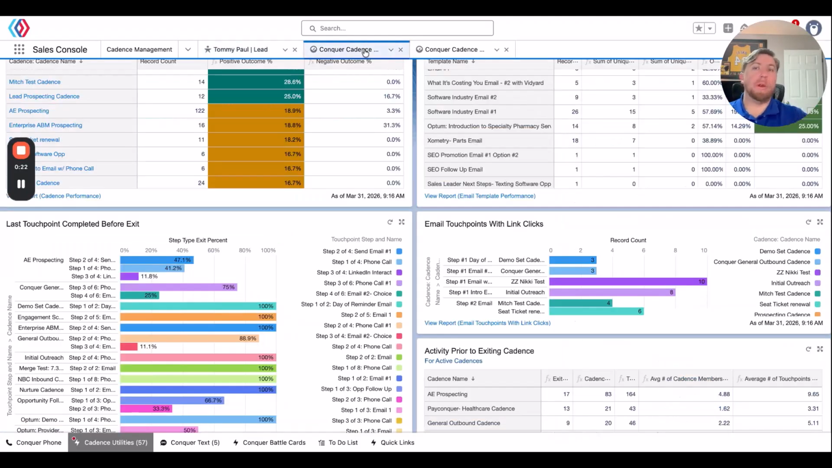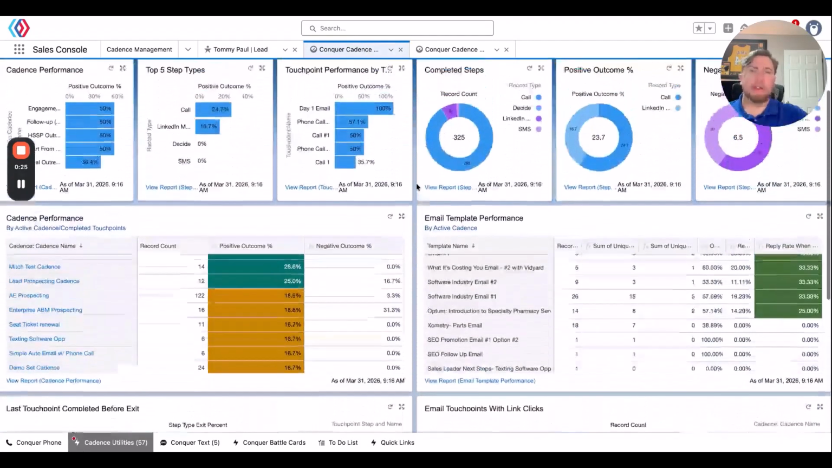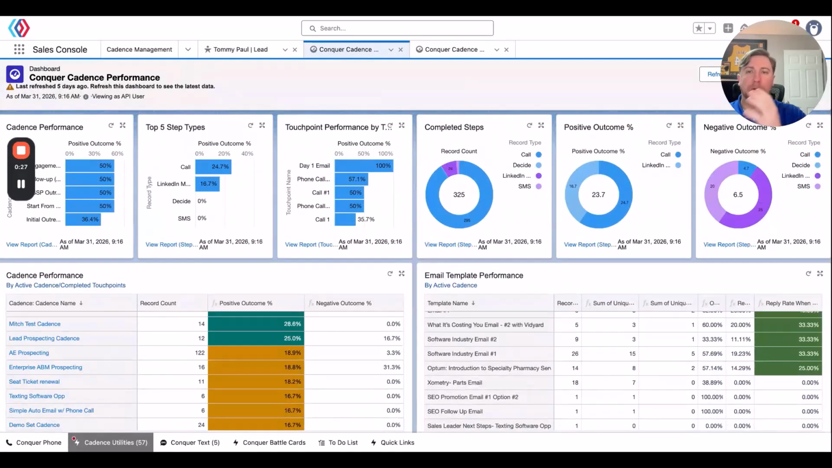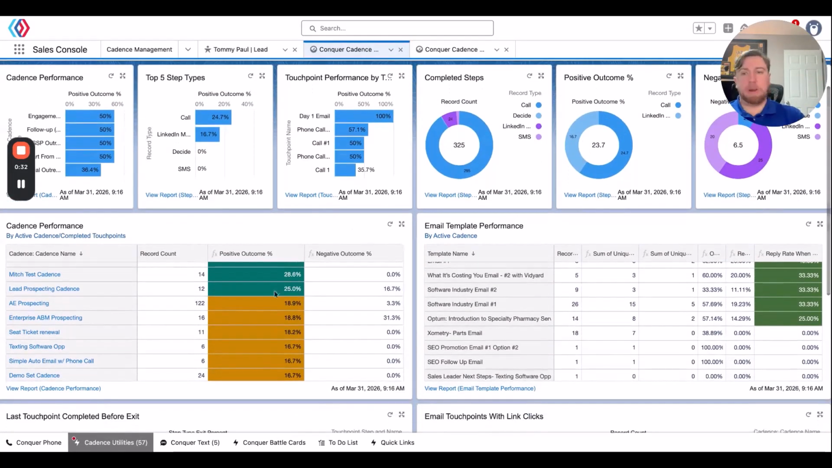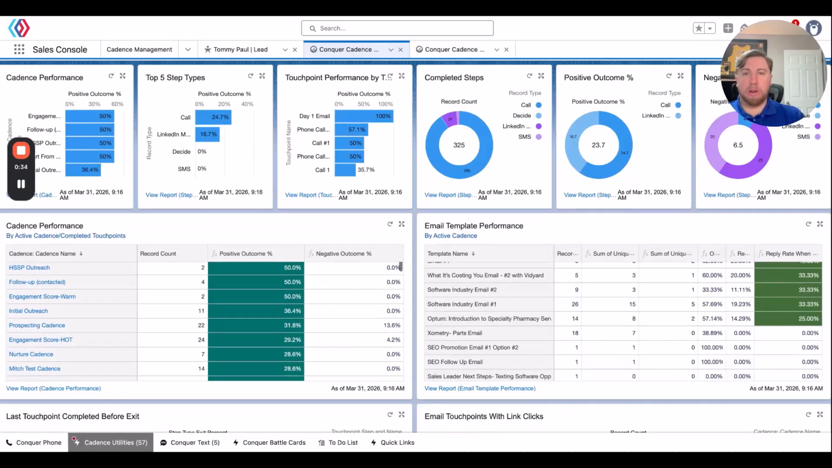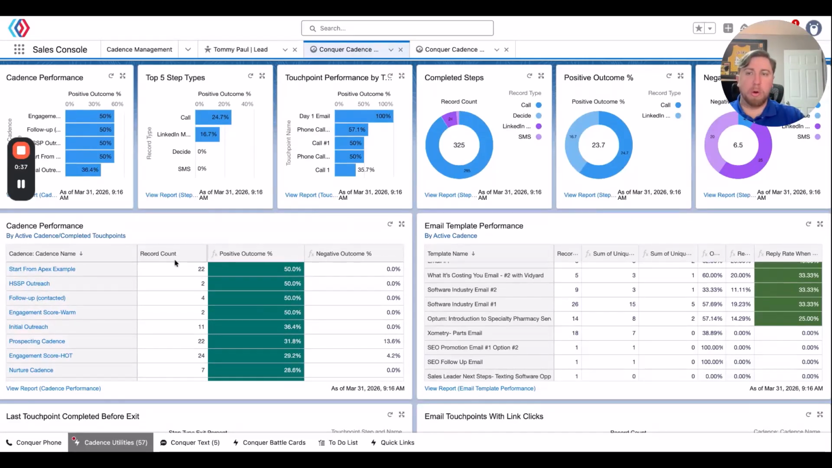Now let's get into some reporting you're going to be able to get with Conquer as a manager or a VP. You're going to be able to see which cadences are working, which ones are having the good outcomes, which ones are having bad outcomes. So I can see here with the positive outcomes, we got one that's got 50%. I can see 22 are in that.